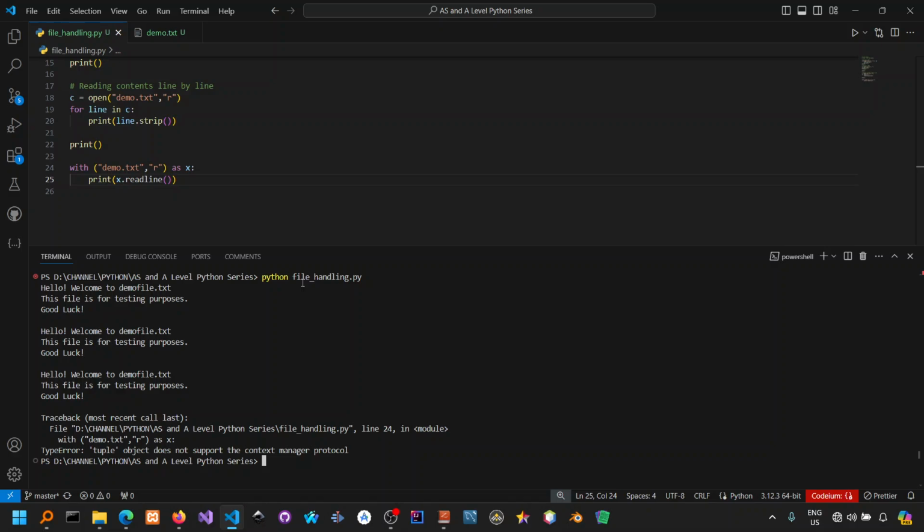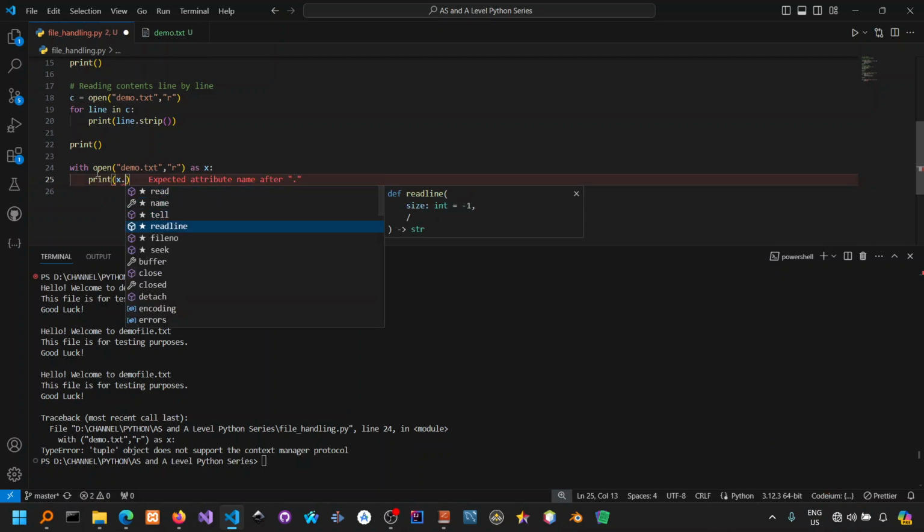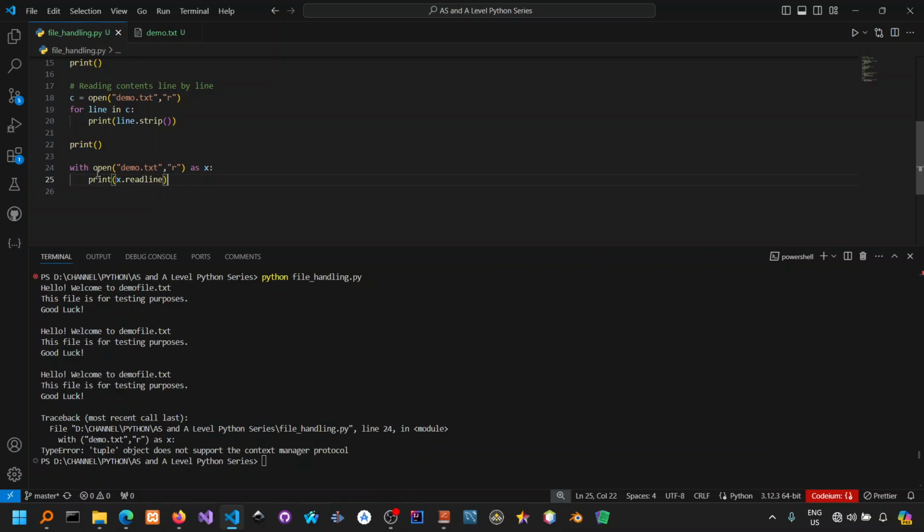Okay, so I'm getting an error, as x, it's supposed to be. Why am I getting that error? Oh right, I forgot to put open here. I just put parentheses without that. That's why I got that error there, that traceback.